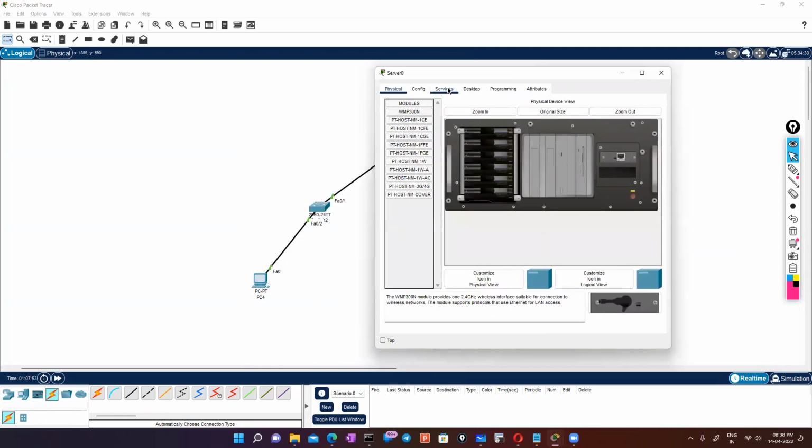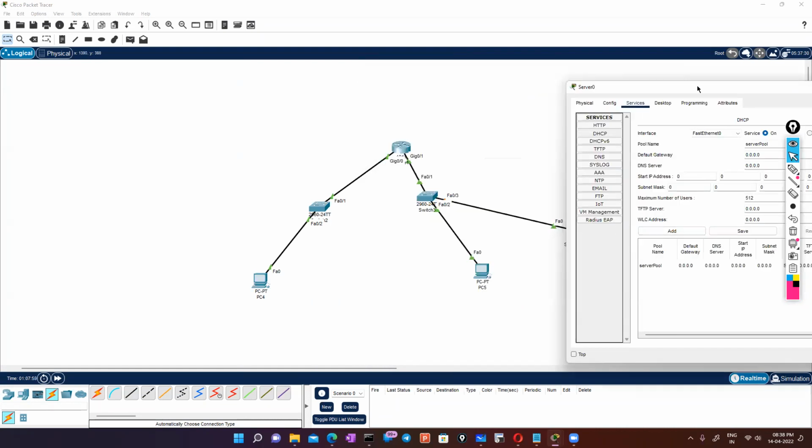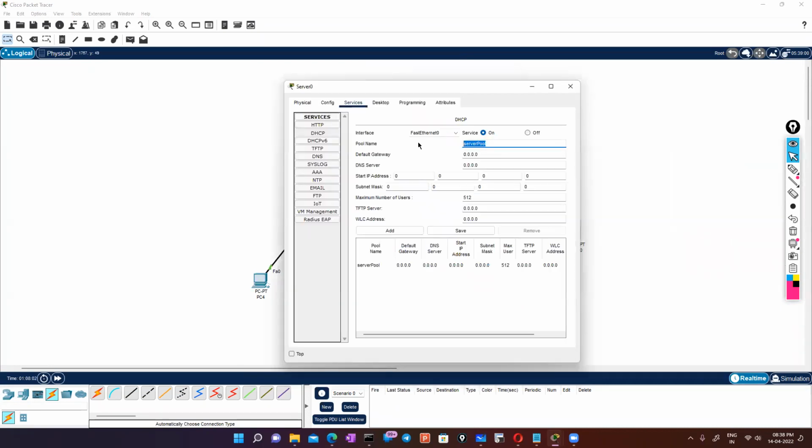Go to this server, go to services, DHCP, enable the service, and check your port is FastEthernet0. It is connected, that's fine. I'm going to give a custom name, Skilled Inspirational Academy, and the gateway is going to be 20.0.0.1, DNS 20.0.0.1, starting IP is 20.0.0.10. Subnet mask is the default subnet mask. Let me add the scope. Done. Service is on. Everything's done.